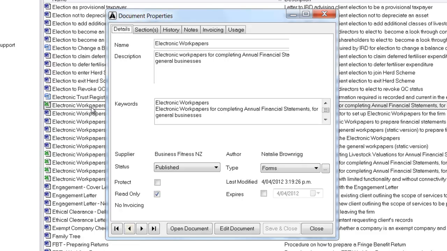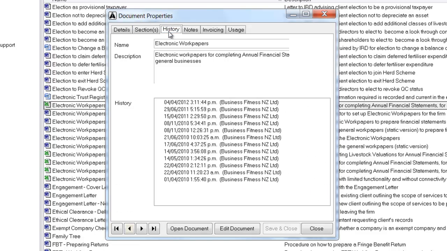If I double click on these, it brings up the Documents Properties box, so I can see that that isn't protected and my date modified is very recent. If I go into the history, I can see my history as well, and I can open up and save down a previous version from here. So this is very good if you get stuck or if you somehow muck up your setup. You can double click on one of these items and save it down separately and start again.